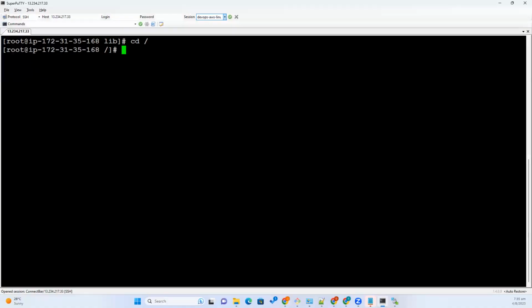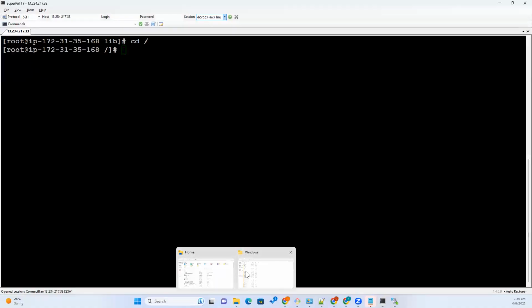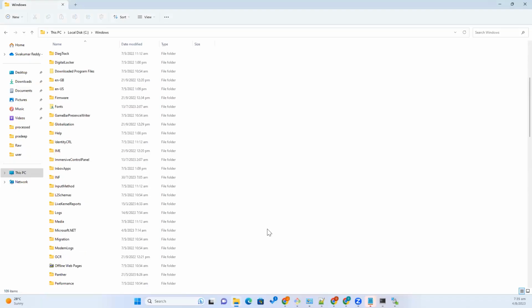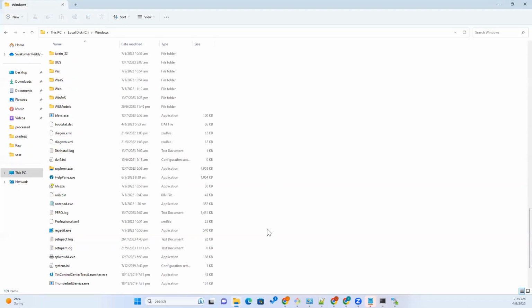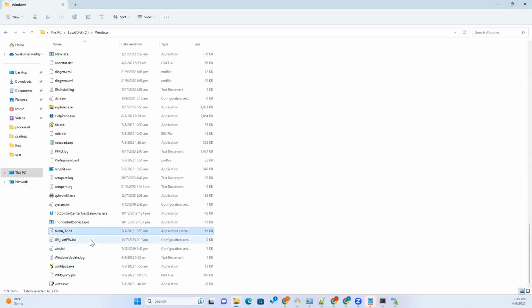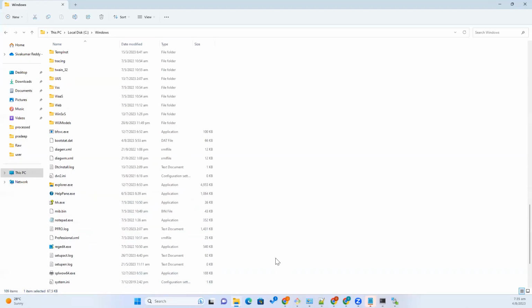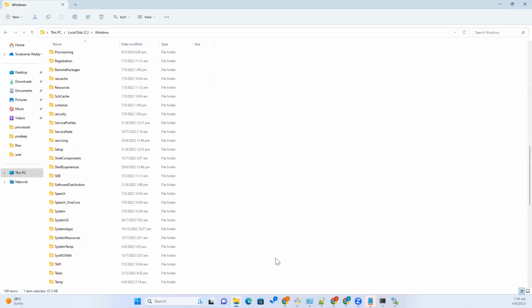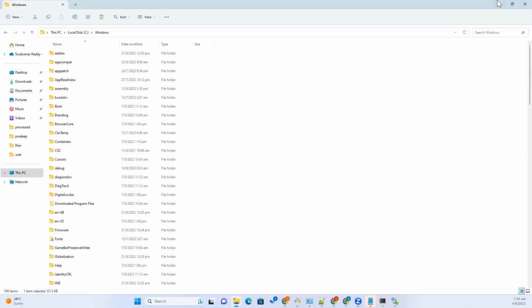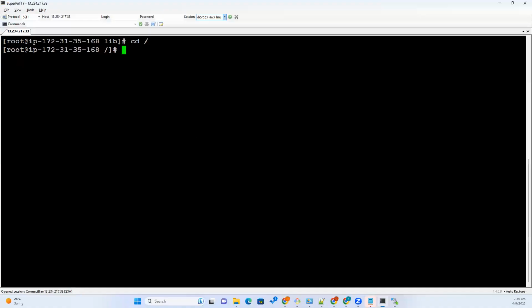Like dependencies. In Windows, we generally call them DLLs. So you will have a lot of DLL files here. Somewhere you can see DLL and exe files. All these are the files required by your Windows as libraries or dependencies.